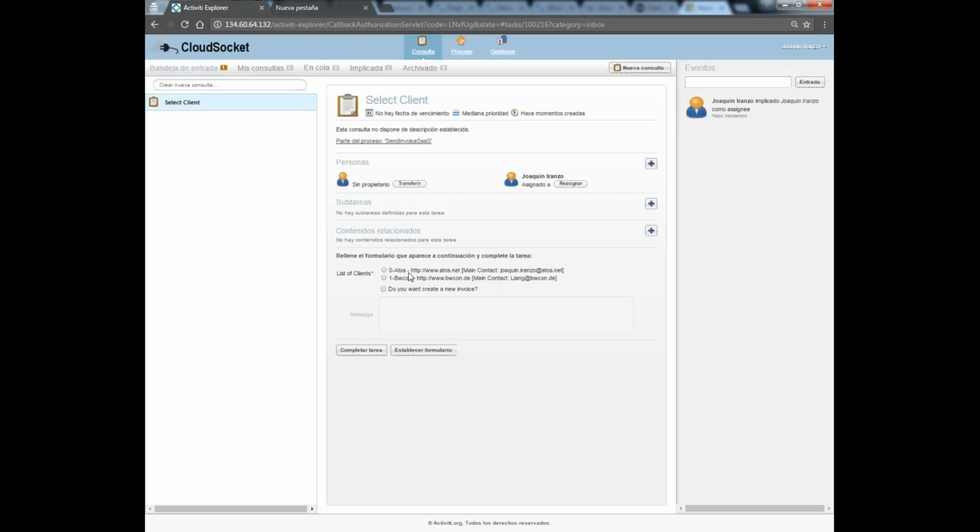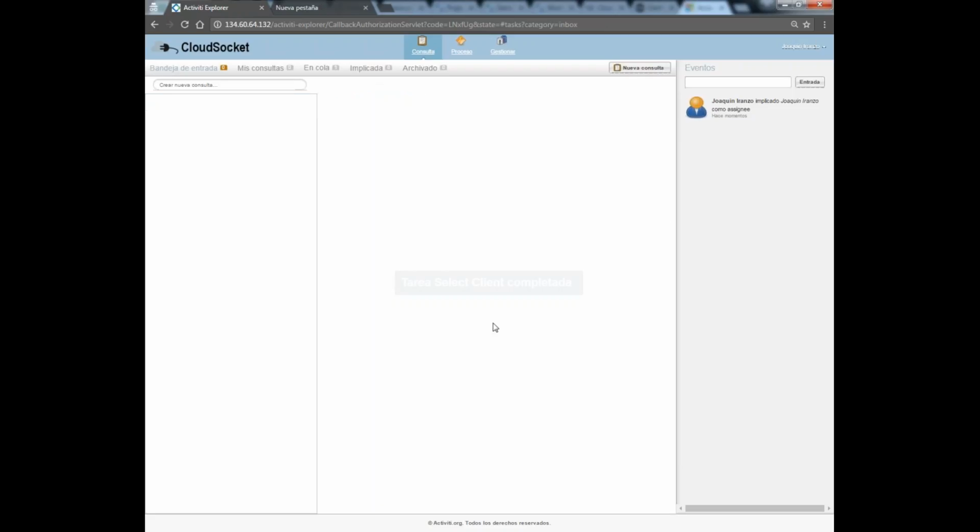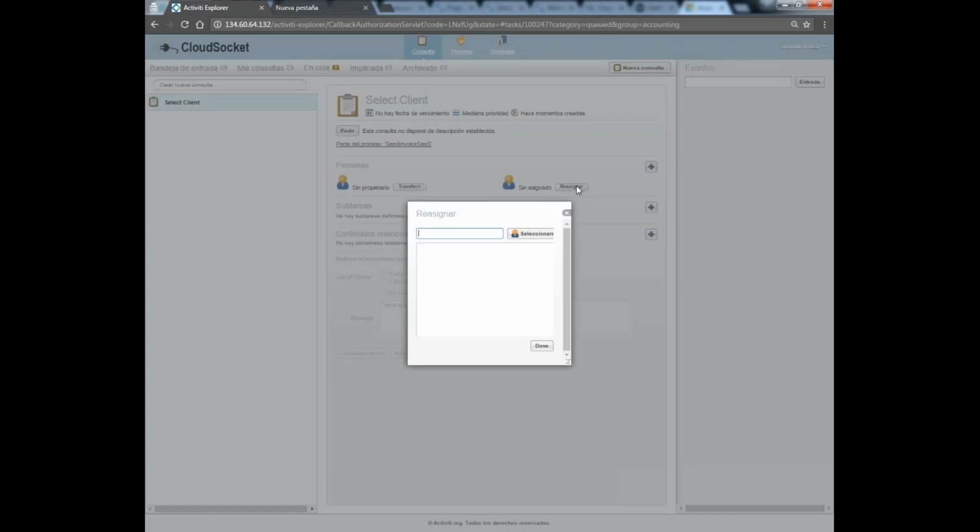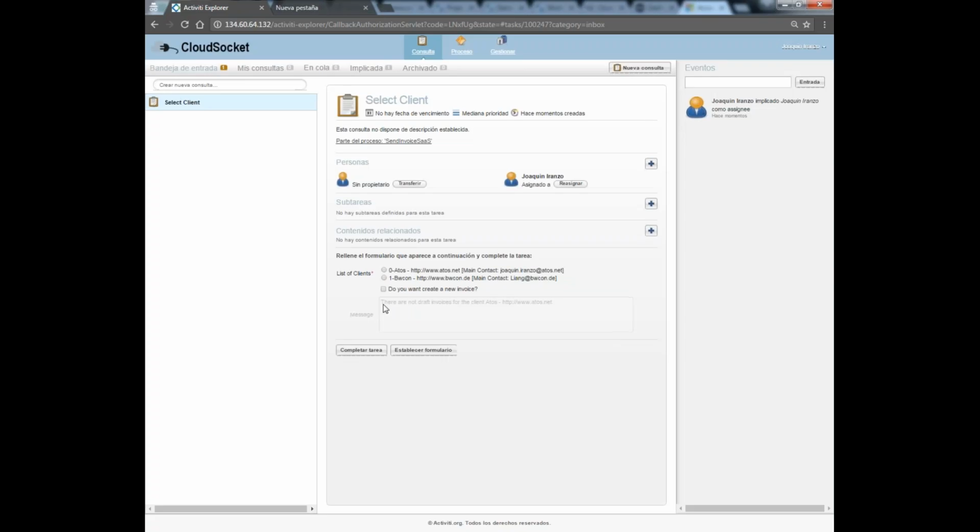So now we have automatically collected all the customers that we have in the CRM, and shown them to the accounting department in order to start creating the invoice. So what we can do now is select this and complete the task. I want to create a new invoice for Atos. You can see now that it says there are no draft invoices for this client Atos.